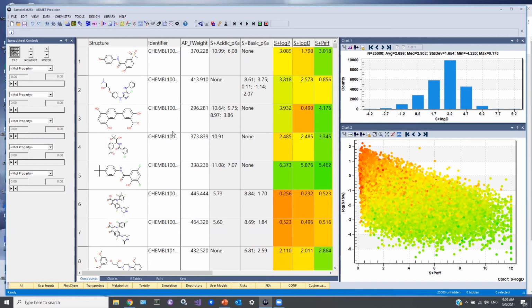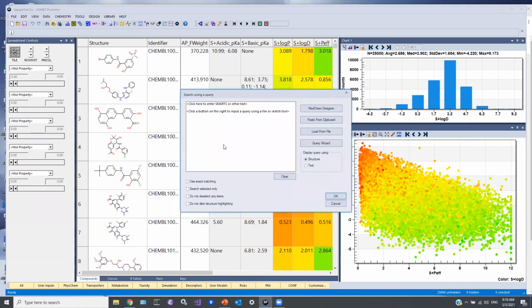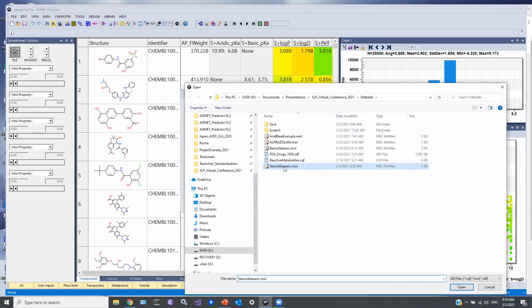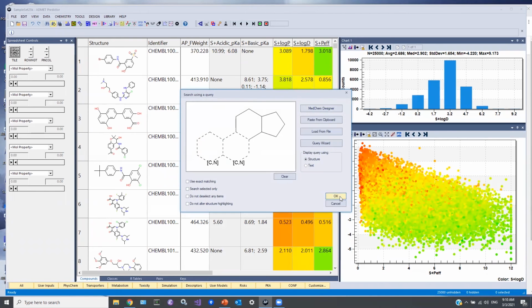The substructure search functionality in Predictor is extremely fast. There are a number of options for query input. You can draw using MedChem Designer, which is our integrated sketch tool, paste from a tool like ChemDraw, load from file, or type a query such as Daylight SMARTS. I'm going to load a generic steroid query.